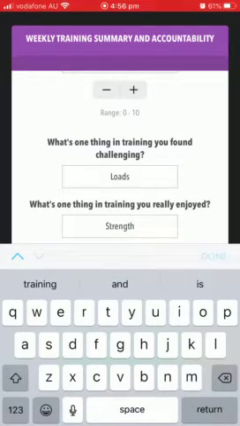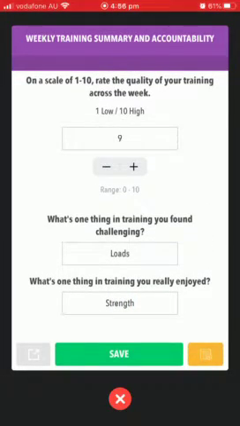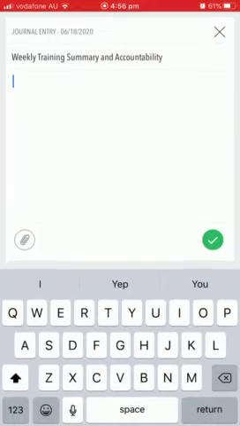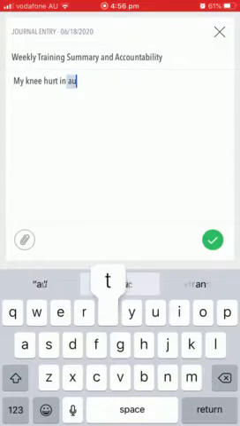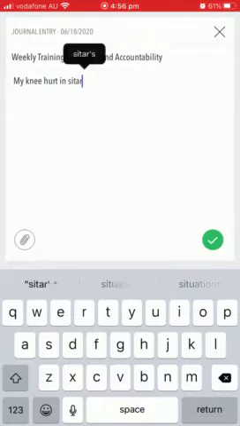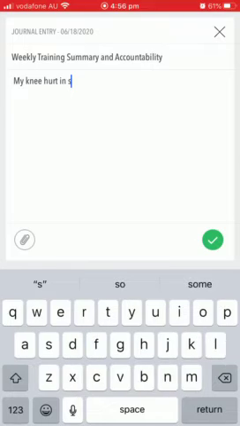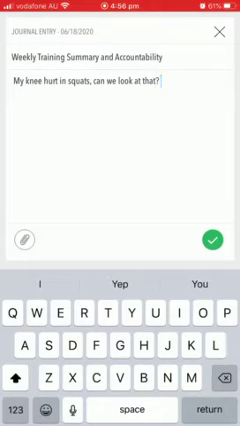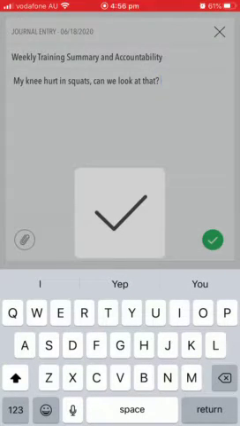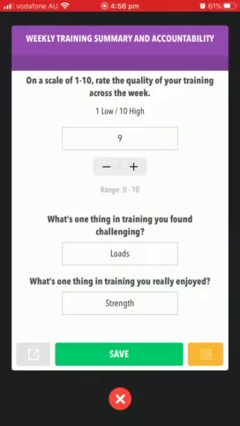It will autocorrect as well if you make typos like that. If you want to make more notes there, like have a little bit more detail, you may say that my knee hurt in squats. So not sitars. Good typing, Paul. And then what we can do is we can actually contact you. It will get notified and we can see that.